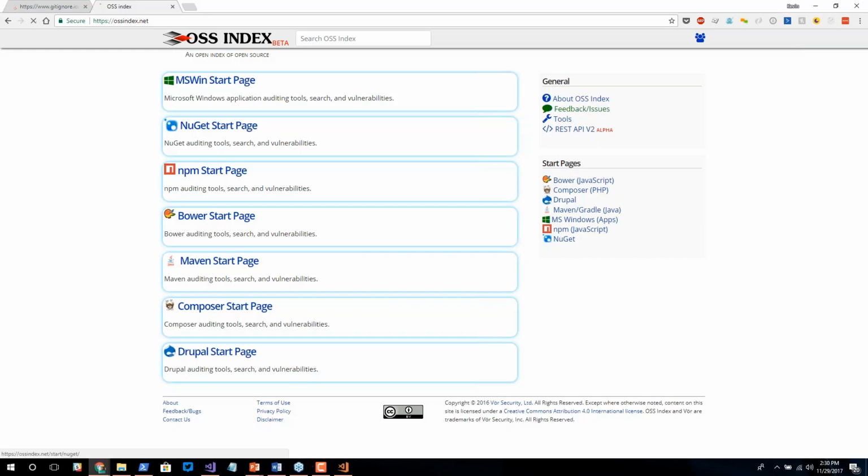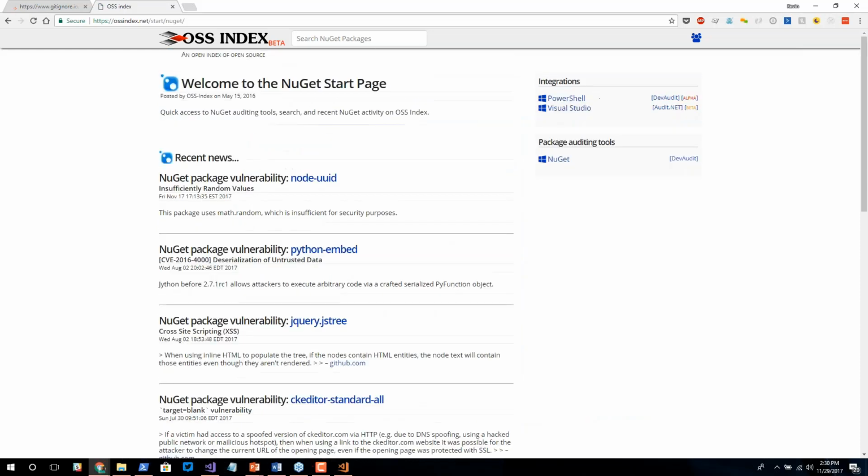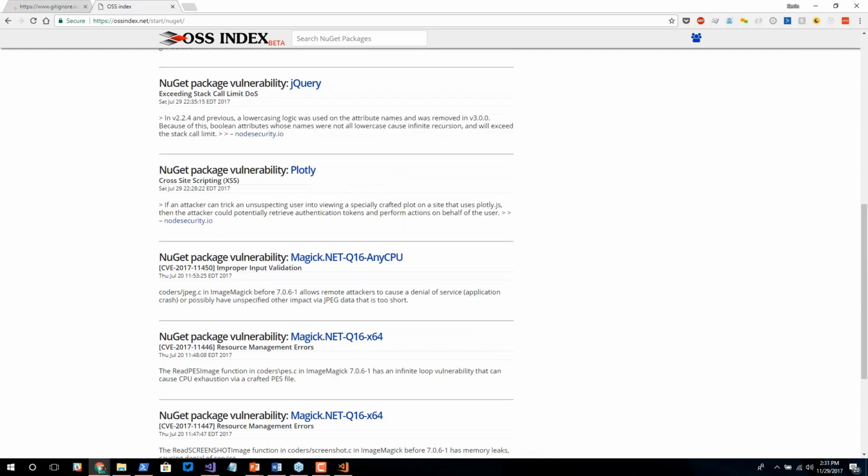So let me start with NuGet, but I can also look at NPM, Bower, Maven if I'm doing Java, Drupal, and so on and so on. And what the open source software index will do is it will tell us, hey, certain packages up on NuGet have vulnerabilities. Now, when we say vulnerabilities, it means really any type of vulnerability, severe versus maybe not as severe. Well, we could go through the list here and say, oh, all right, there's a bunch of stuff in here.